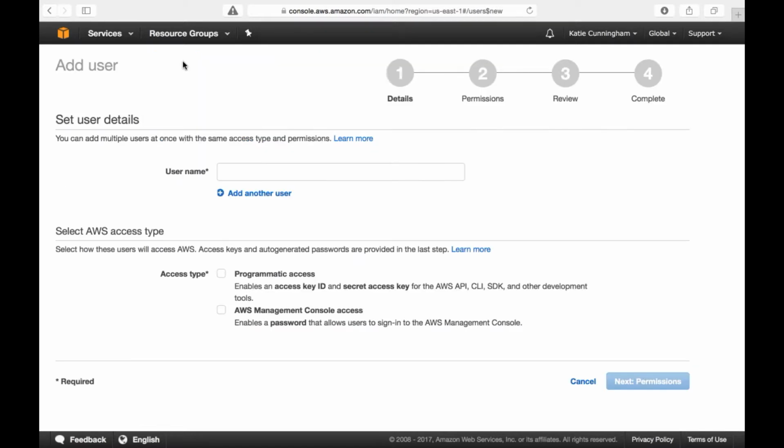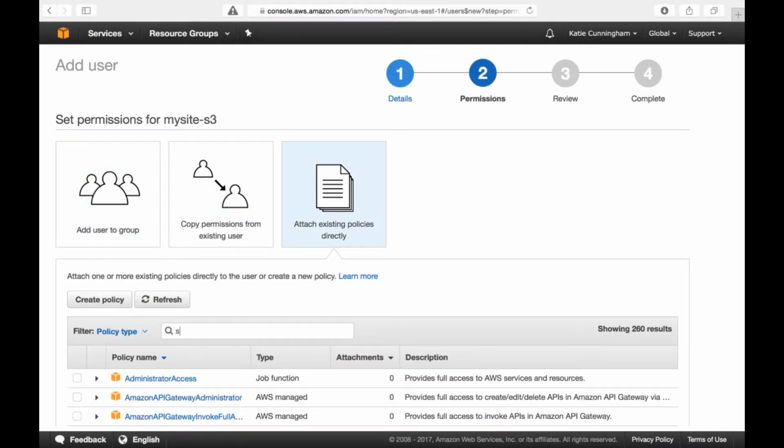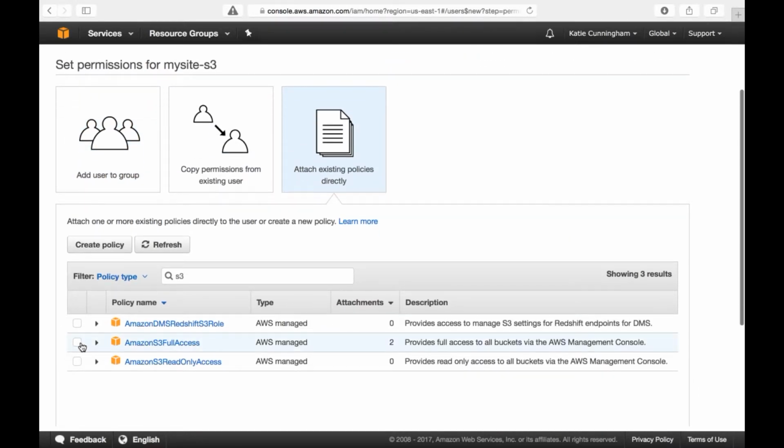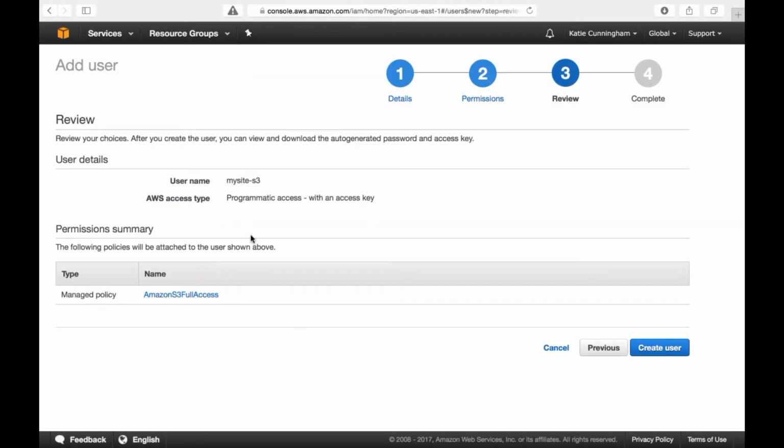From the IAM dashboard, select Users on the sidebar and then click Add User. Give your user a sensible name and give it programmatic access to AWS. Next, select Attach Existing Policies directly and search for S3. Check Amazon S3 Full Access and click Next. Make sure you have the right name and permissions and create your user.